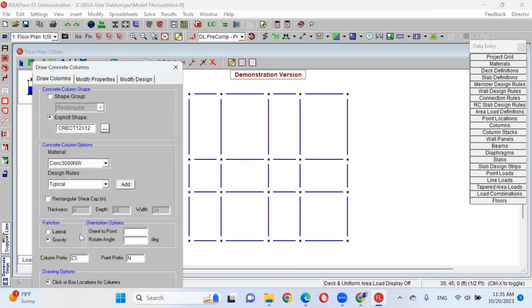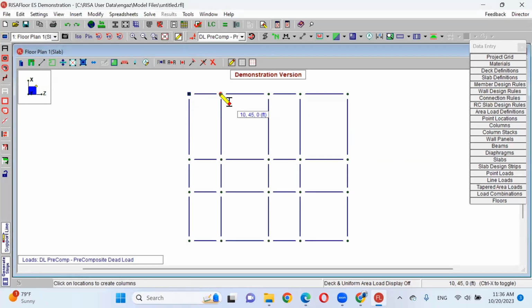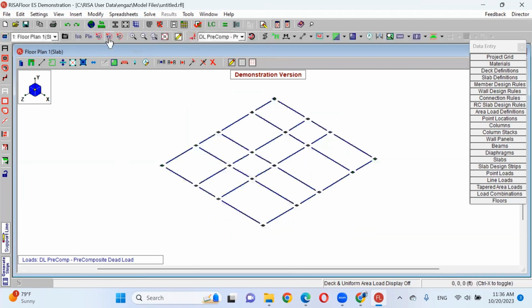Okay. And apply. Then I can put my columns at each column location. If you would like to see the render view, here are your columns and here are your beams.